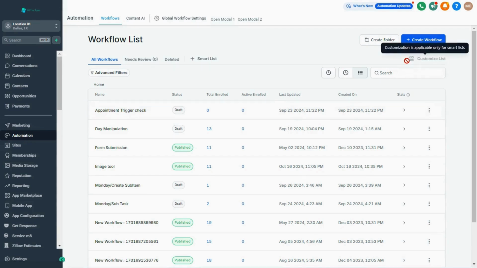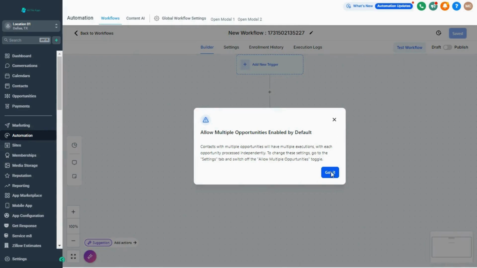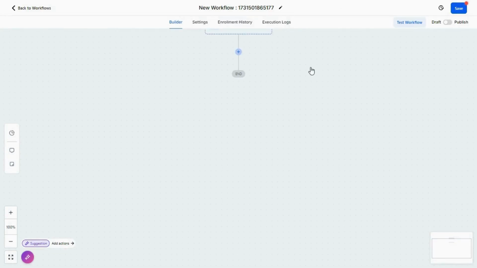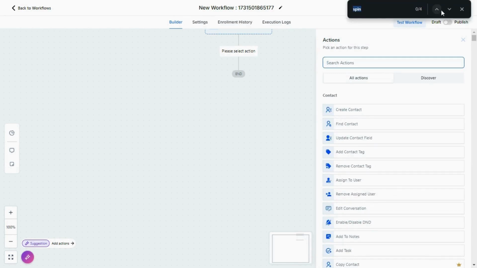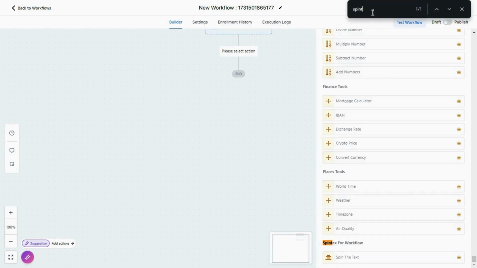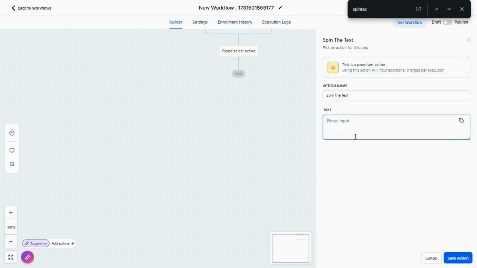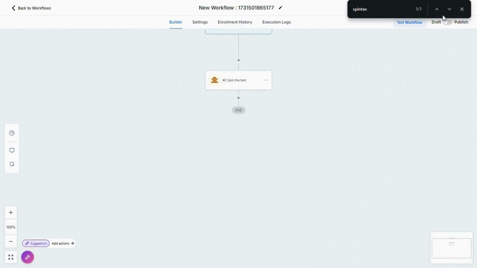Just check that the actions are working correctly or not. Click on it. Find Spintax. Here it is. You can spin your text with the action. Let's just choose any text to set an example.